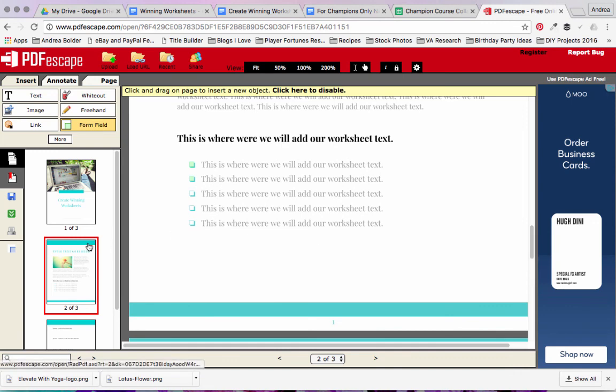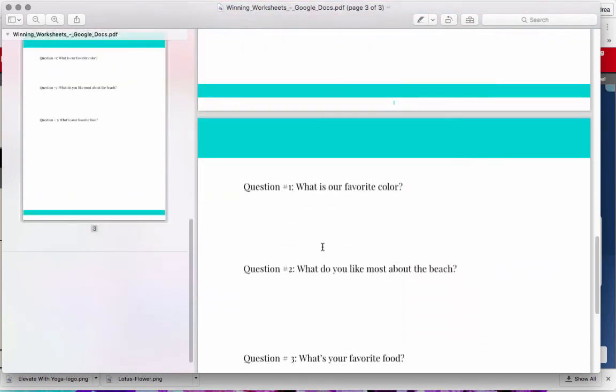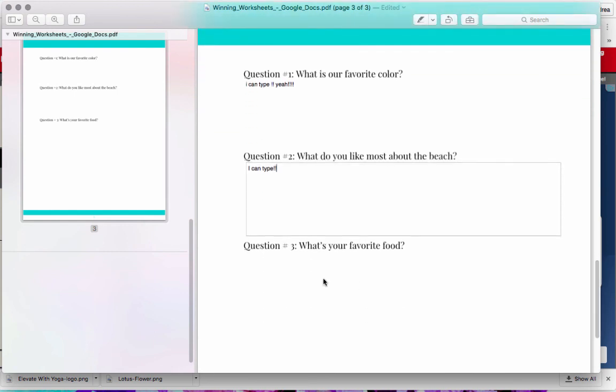So once you're done, you can save and download your document by clicking the green button here. So we can check our downloads folder and open up our newly saved PDF. And we can see here that we can type in this box here. And we can type in this one. But we can't type in this section here because we didn't make this section editable.